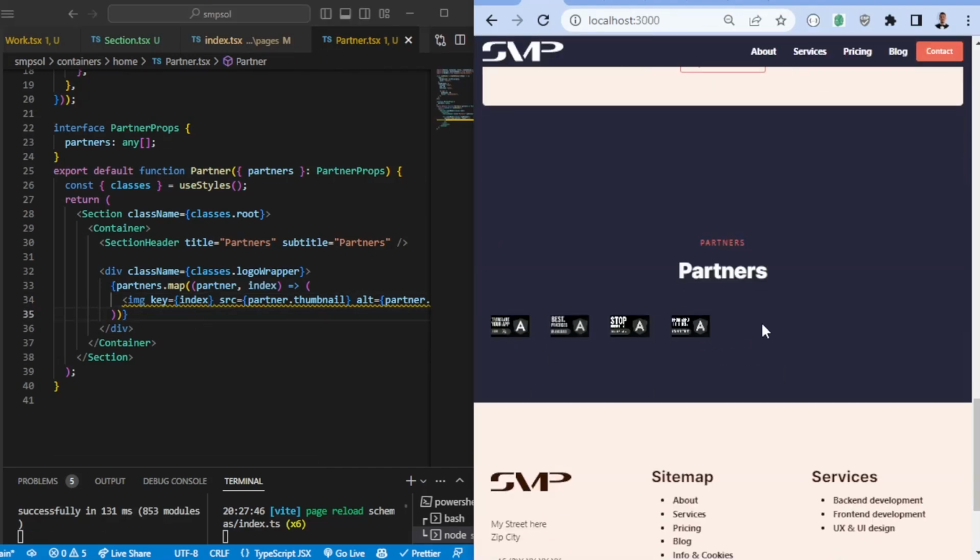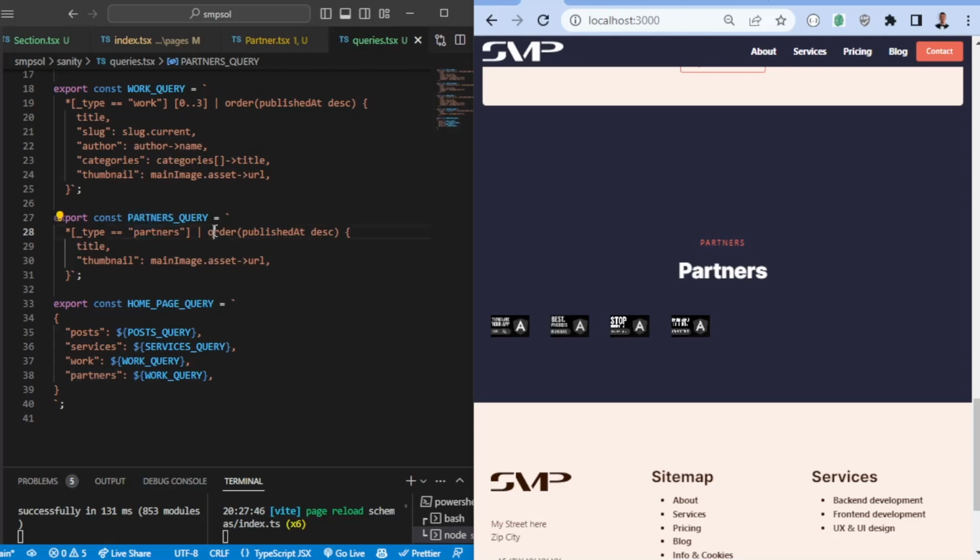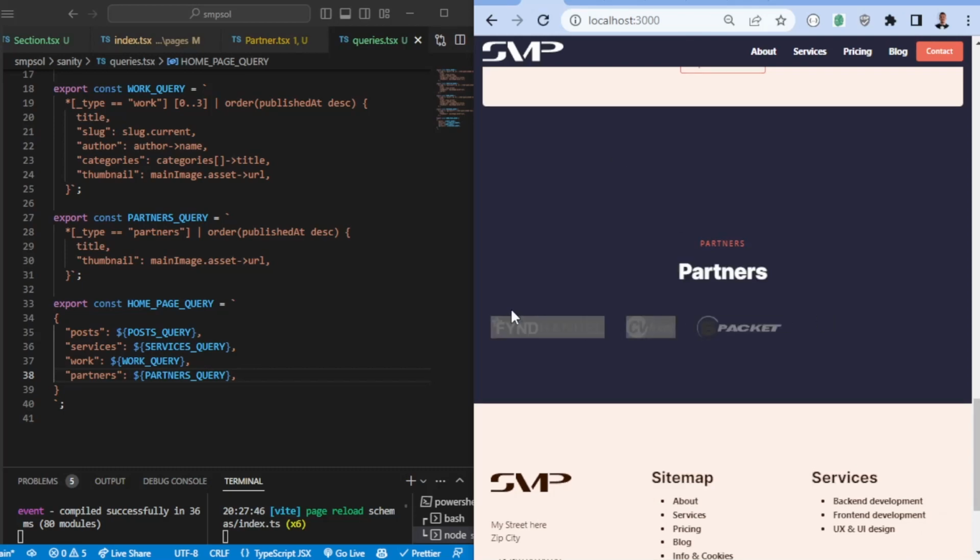So we can see we have a couple of things here. Obviously this does not look good. It should not be these images that come from work, so we have done something wrong. Going back to queries, we can see what we messed up here. We're fetching the partners query down here, so just substitute it real quick and it should change it and insert the images that we have.